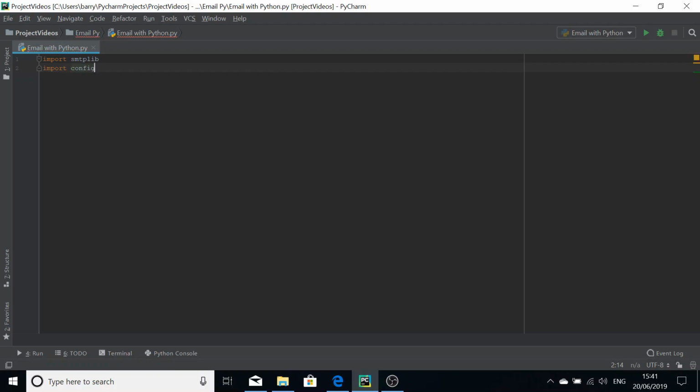So we need to define a function. We're going to call it send email, and in this function we're going to pass three variables. We're going to pass the subject, the message, and the recipient email. Okay, so when we're in the function, we're going to make a try except.